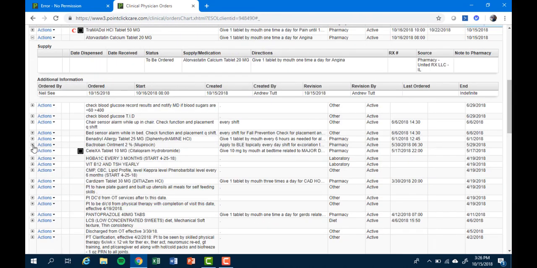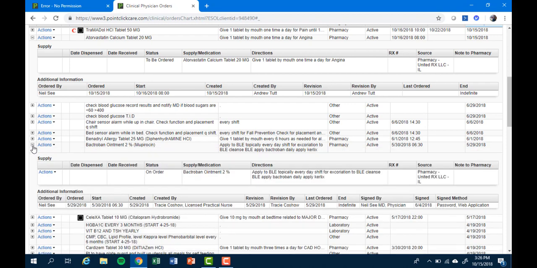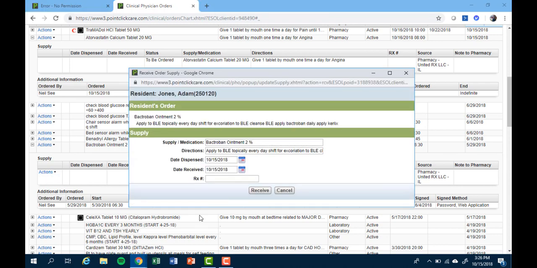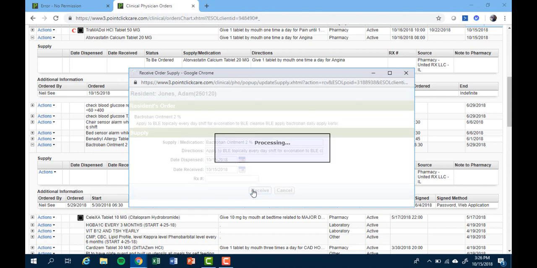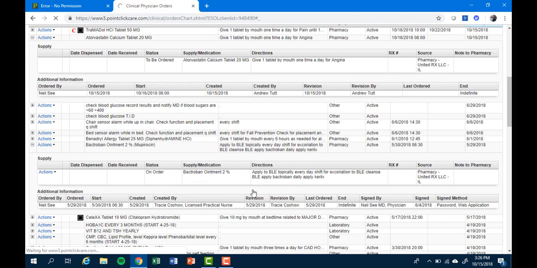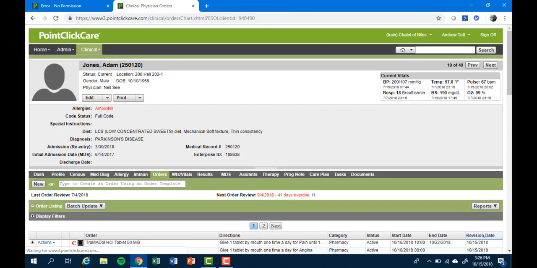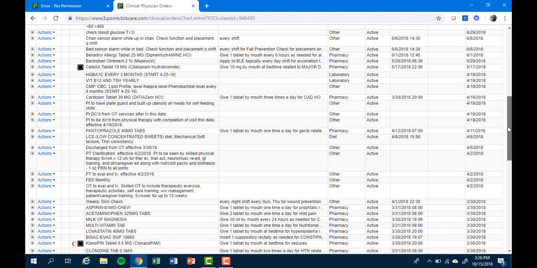If we look at the list of medications for Mr. Jones, we can see that the Bactroban ointment, if we click on the plus sign and we click on Actions, has not been received. So you will not be able to reorder from this screen. If you click on the Receive button, you'll see the medication and the date and the time that you dispensed and received it. In this case, because it is a test, the dates are the same. But you click on Receive, and now the system knows that you have received the medication. And once it's done processing, you can at a later time go in and reorder, as we showed you earlier.